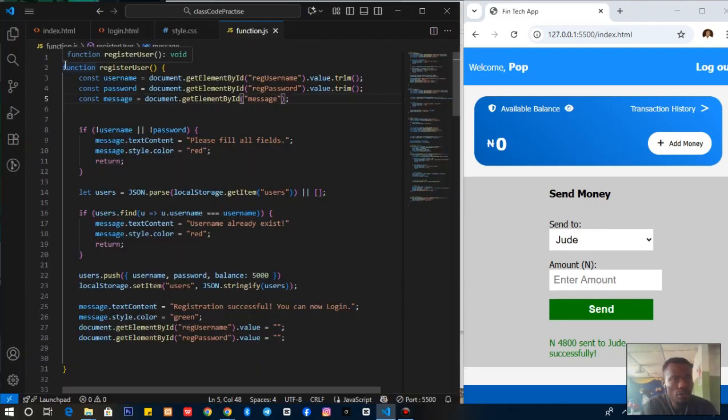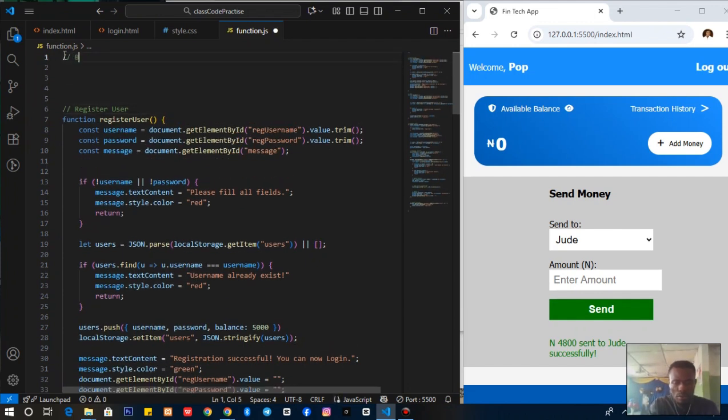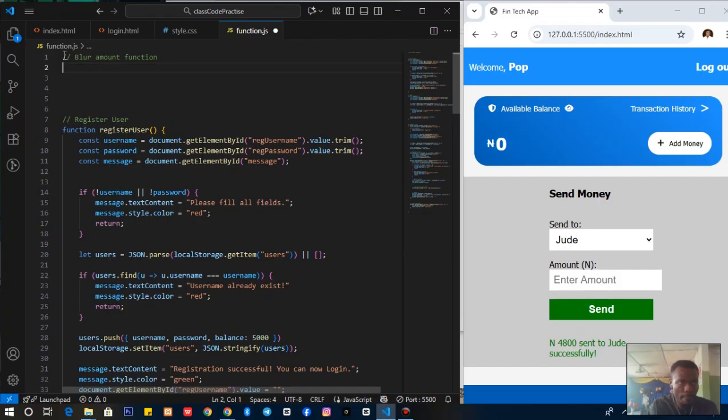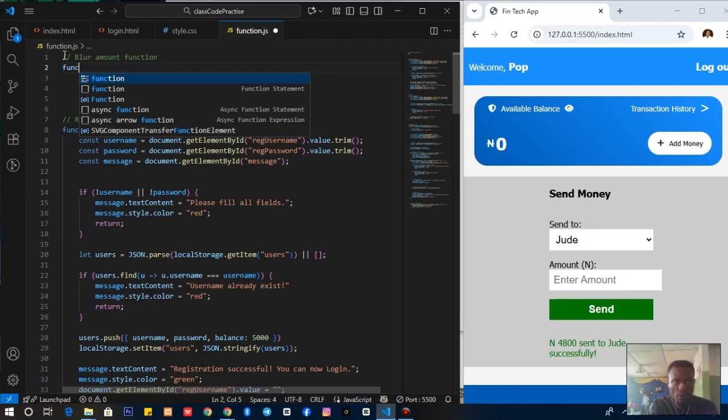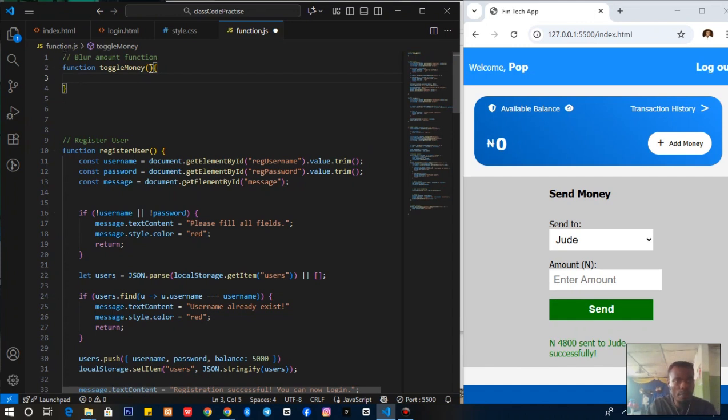Okay, so now for our blur amount function, toggle money will be our function. What we're going to do is copy this toggle money function, Control C, then we'll go back to our index HTML.